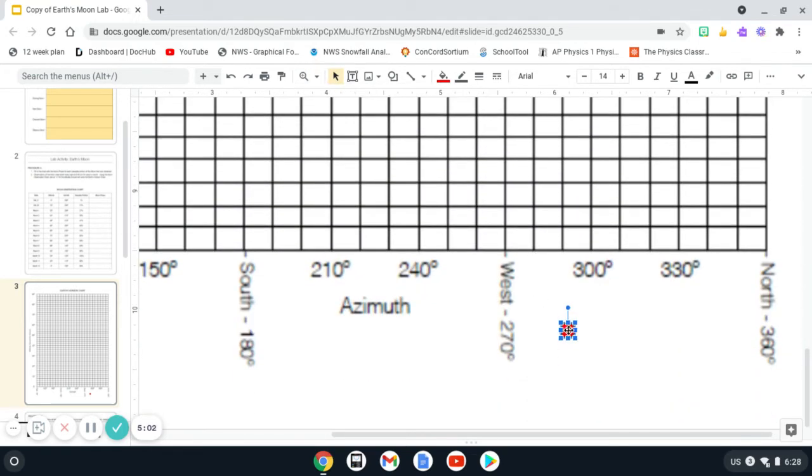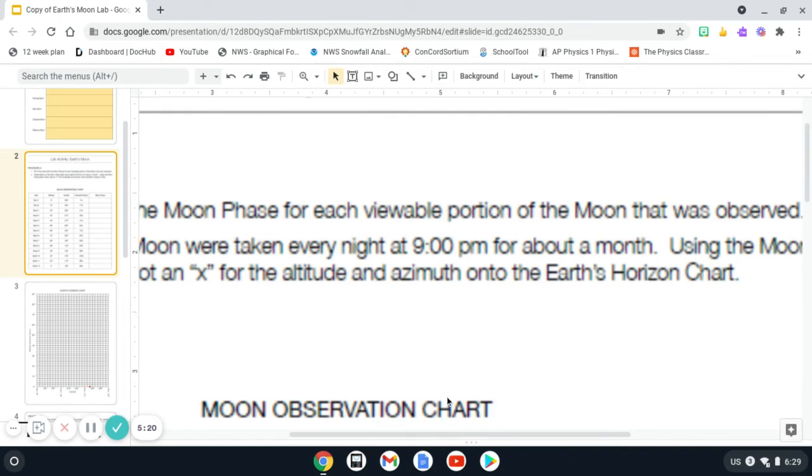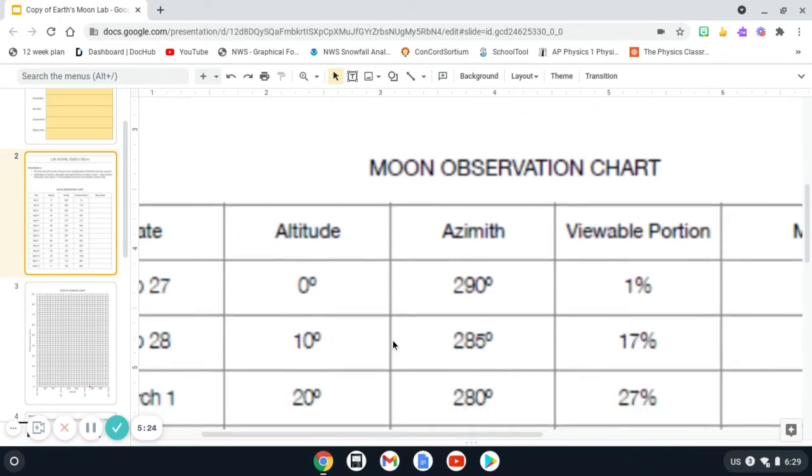So once you can see all 4 of those arrows, so see how the arrows go up and down, left and right, that means you can click and drag and you're not going to change the size. So again, I'm here at 0 and 0 height and 290 in degrees. If I go to my next one, all right, I have to move over a little bit. I can see that it's at 10 degrees and 285 degrees azimuth.